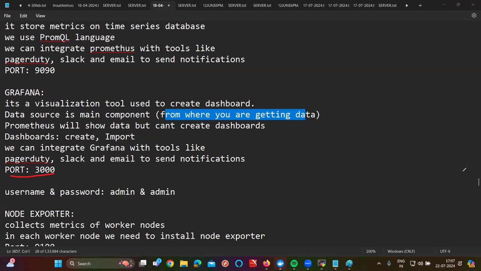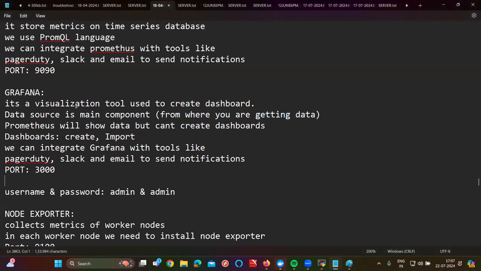Okay. So already my Grafana has been installed. Directly I can go and log in. But before that, it's a visualizing tool used to create the dashboard. But we want to get the data source. What is the meaning of data source? The source which is giving data to Grafana is called a data source.